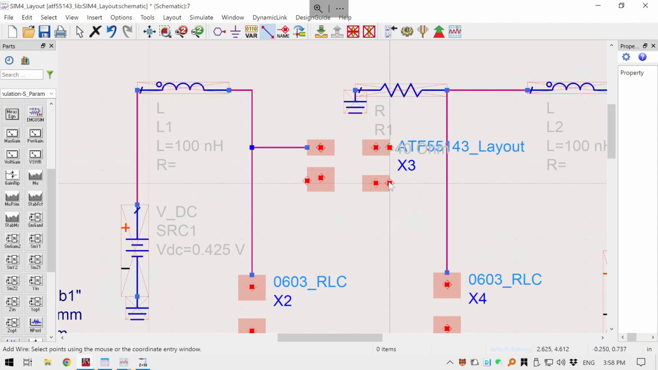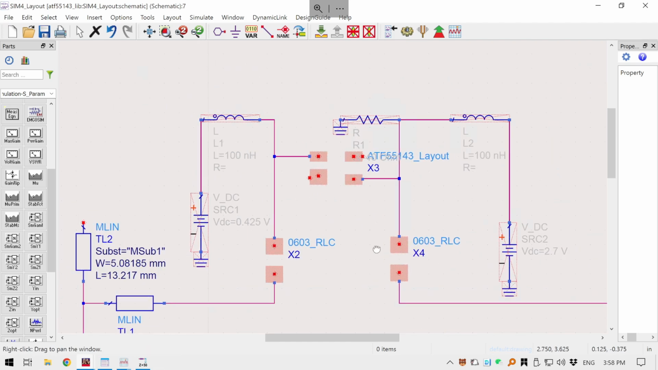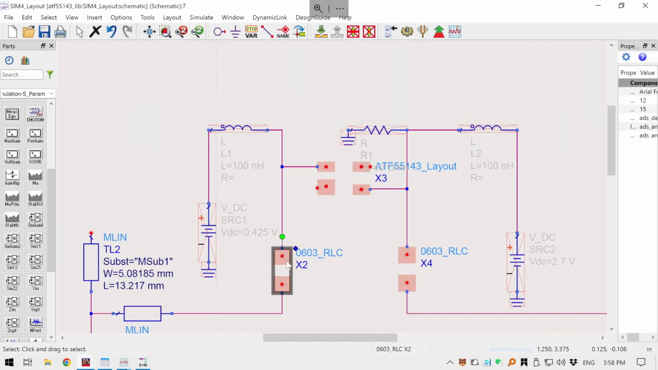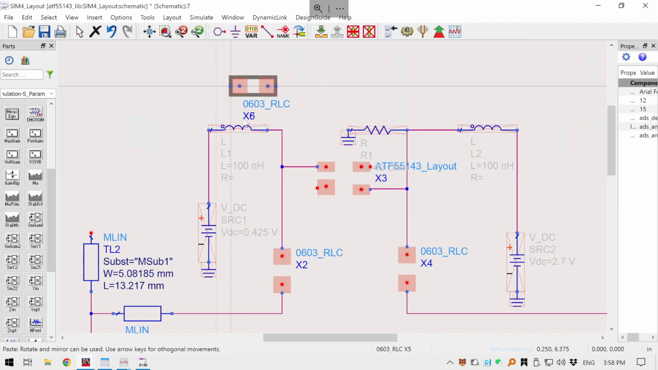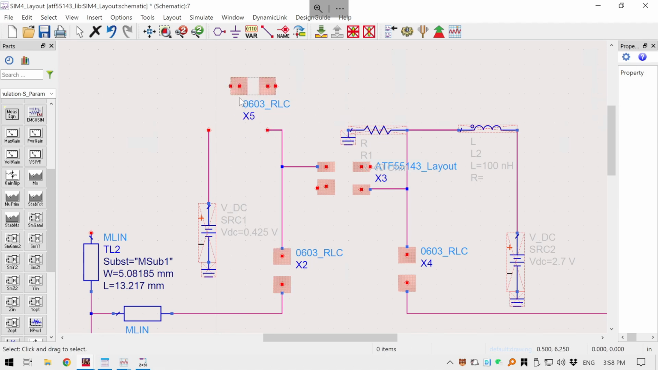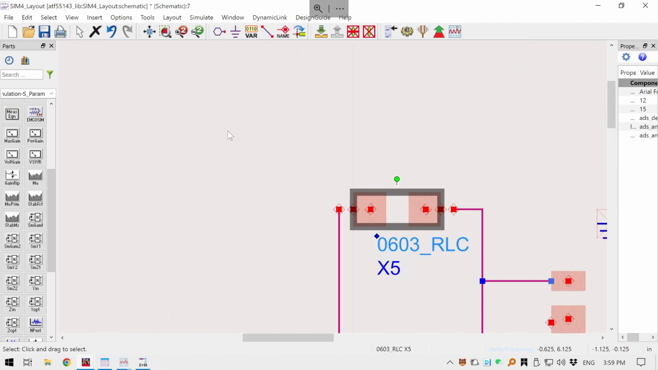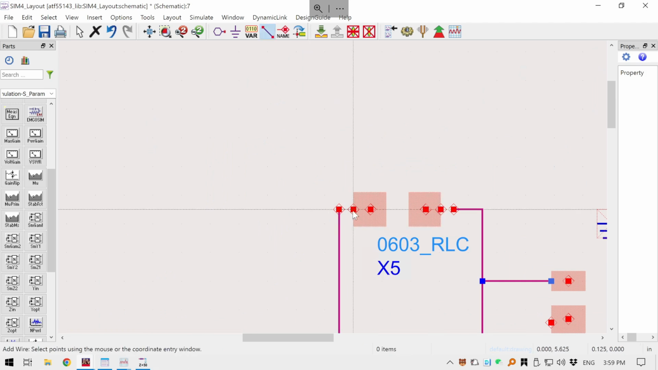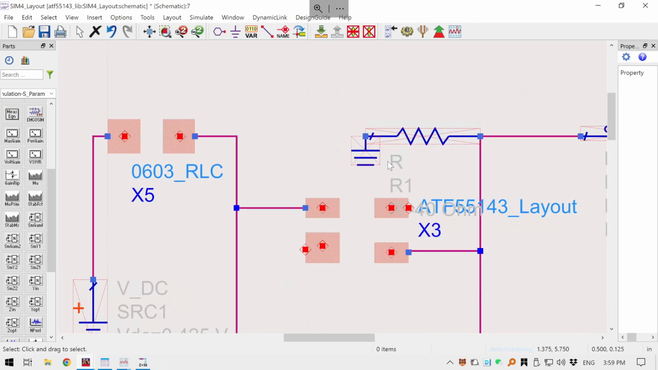RLC, double click, and put nearby all the RLC components, like the inductor, capacitor, resistor. Nothing else. Save as, with a new name, as backup.